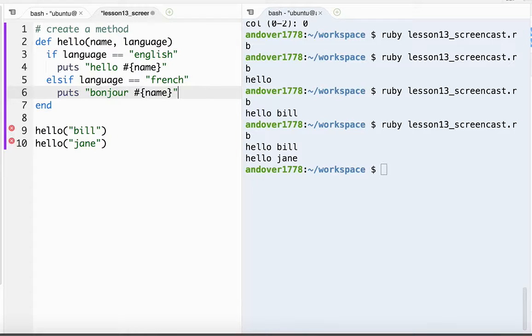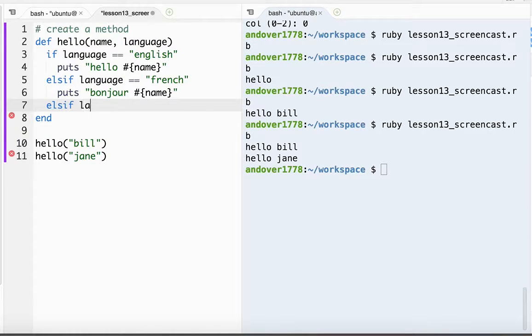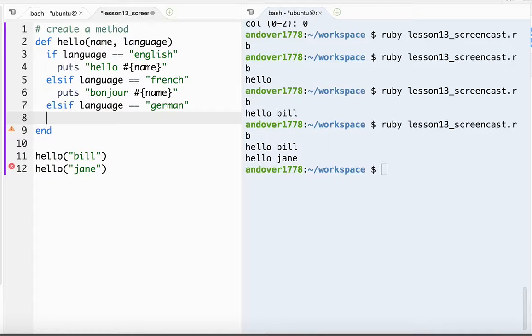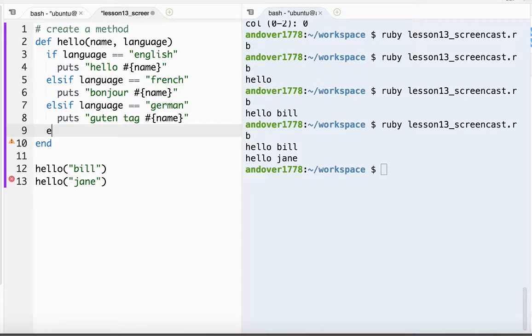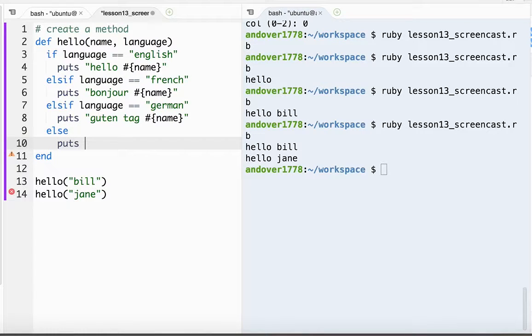Now you can start seeing how the complexity inside of the method is something that we would not want to replicate every time we want to say hello to someone. So it's nice to put it in one place and have this logic reused in different contexts for different names. If we wanted to say hello in German, we would say Guten Tag. And I can even put a little error statement saying, don't know this language.